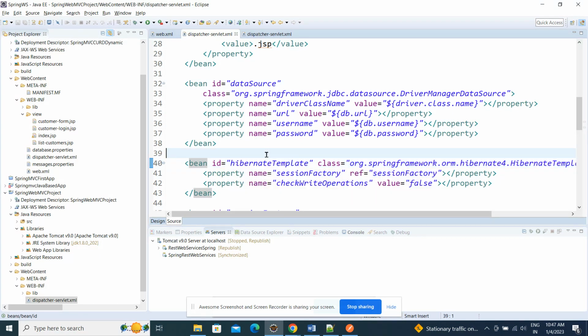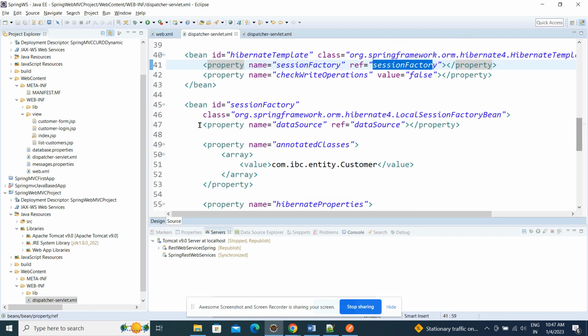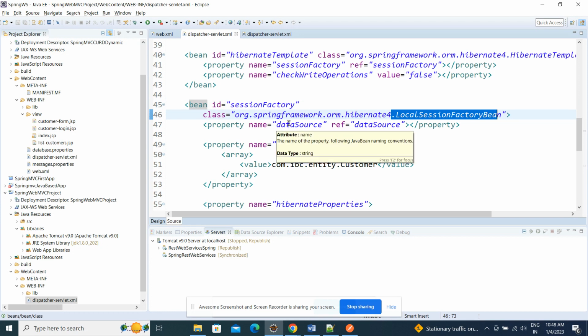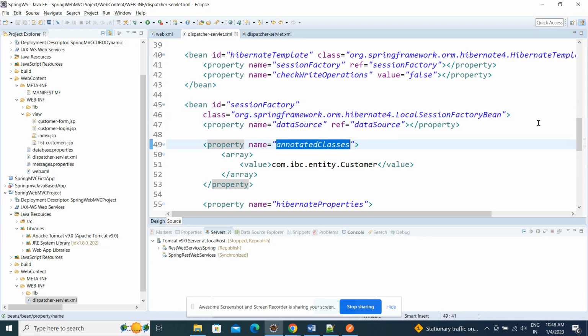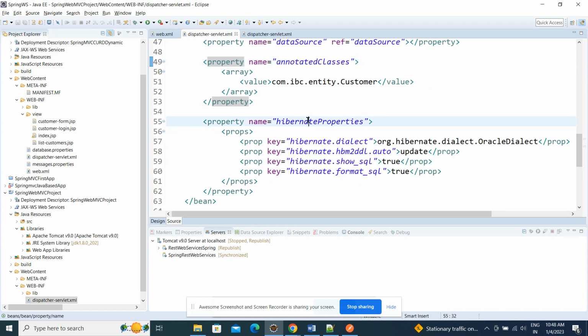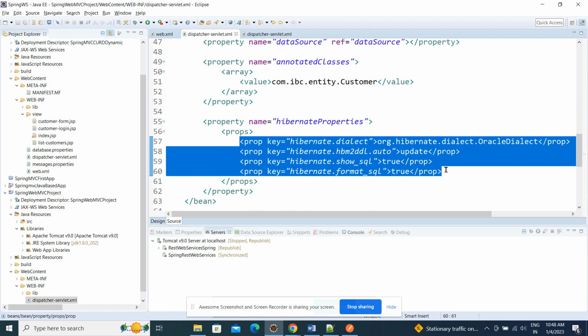Inside this, we have session factory as one of the parameters. For that, again we need to configure the session factory details. Session factory details contain data source, Hibernate properties, and multiple things. It is creating an object of local session factory bean. Internally it contains data source, annotated classes, and Hibernate properties. These are for interacting with the data source. I think there is no need to explain these properties. Is it clear? I think I have already explained these things in Hibernate, right?